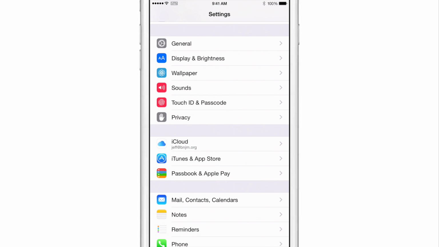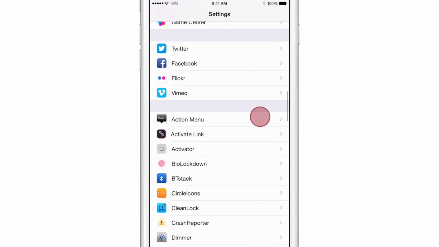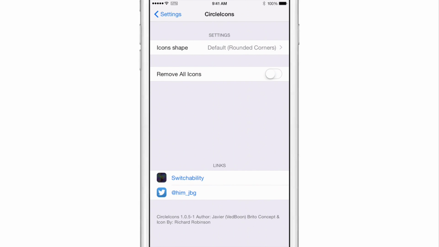It's nothing really special. But there is a new jailbreak tweak called CircleIcons that will place a circular mask on top of these icons to give you a circle icon, so you can get rid of the rounded rectangle or rounded square in favor of a circle. And it is Circle Icons. That's the name of the tweak.